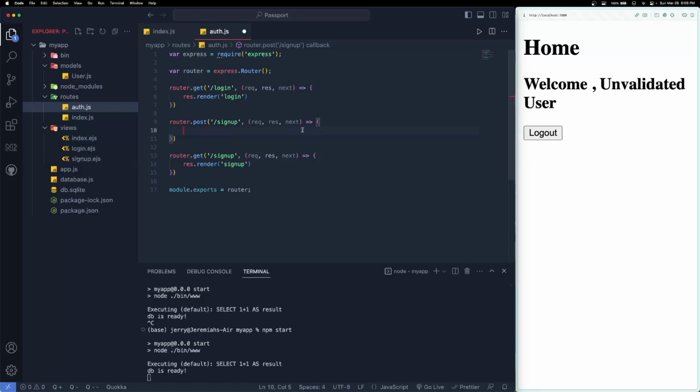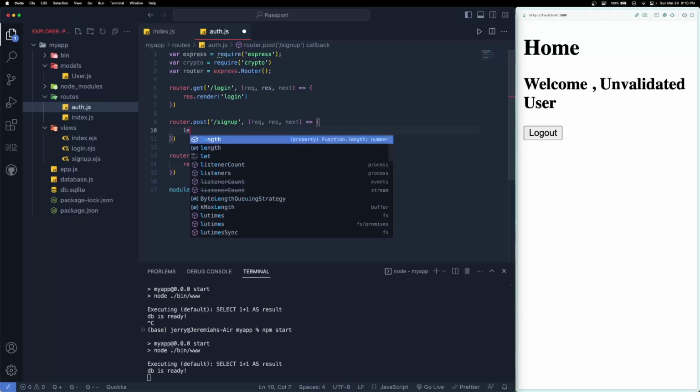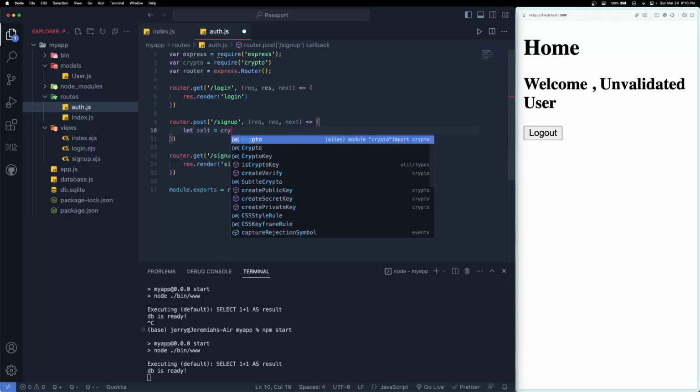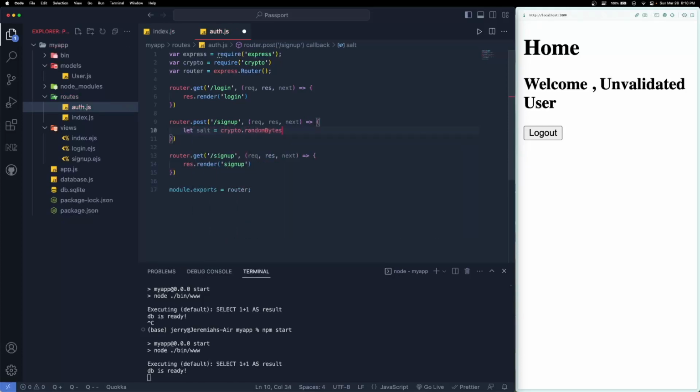Okay. So we'll make a new salt. To get salts, we're going to need to get cryptography. I just pasted it in: crypto equals require crypto. Now down here, oops. First thing we're going to do is get a salt equals crypto.randomBytes 16.